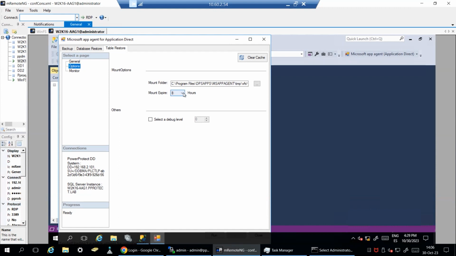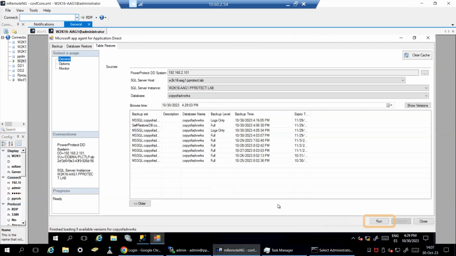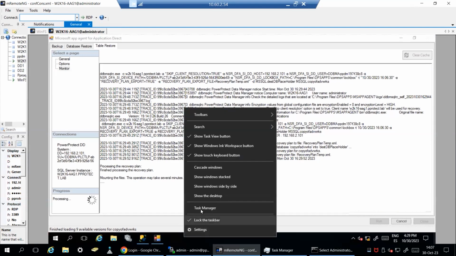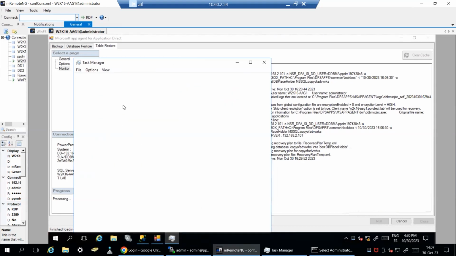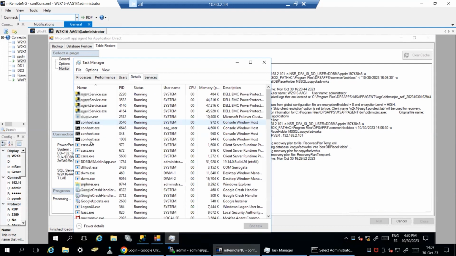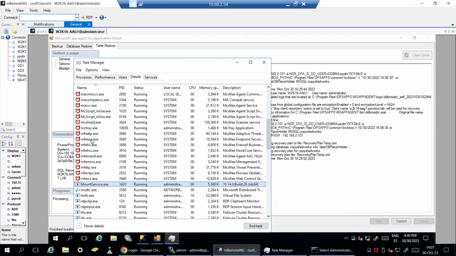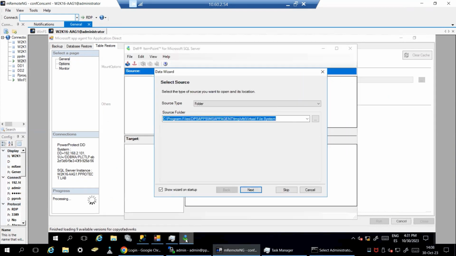For troubleshooting purposes, you can also enable debug. Once you have configured everything, run the restore. In Task Manager, confirm that the mount process is running. Once the mount operation is complete, ItemPoint software is started.